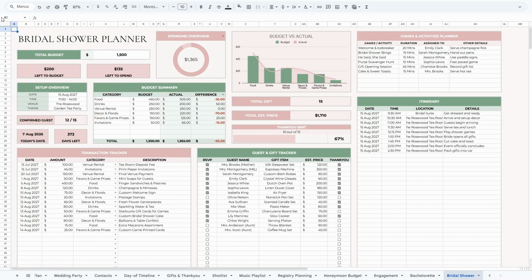All right, now let's move on to the Bridal Shower Planner tab. Here, you can set your overall budget with the left to budget and left to spend metrics displayed right below it. This tab also features a setup overview section just like the previous ones, with the budget summary table next to it and the transaction tracker below it.